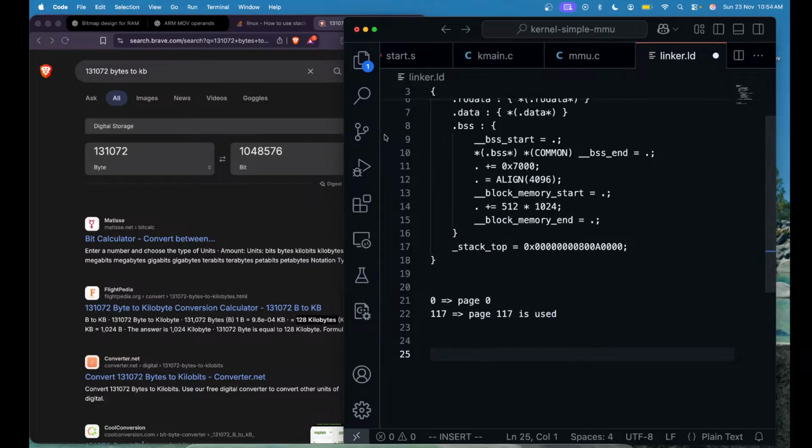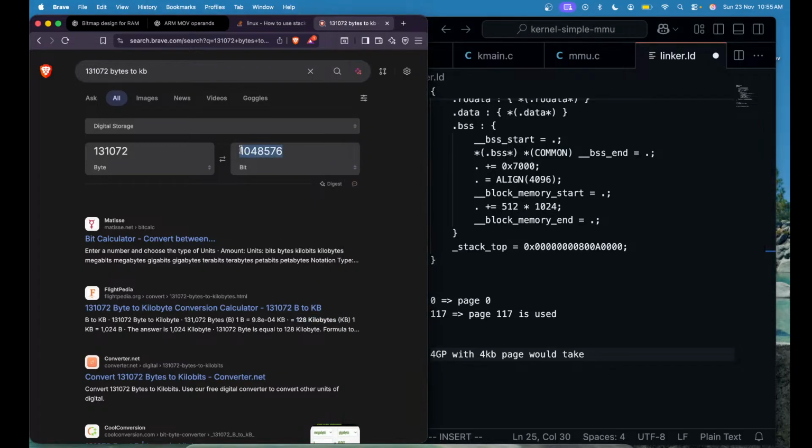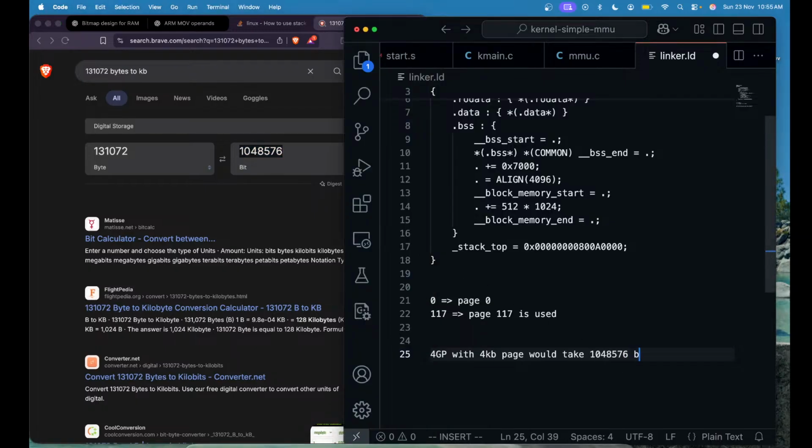Currently, in our case, 4 GB RAM with 4 KB page would take 1000-something bits. This is the calculation. Fine. Now we have to make sure we allocate that space.